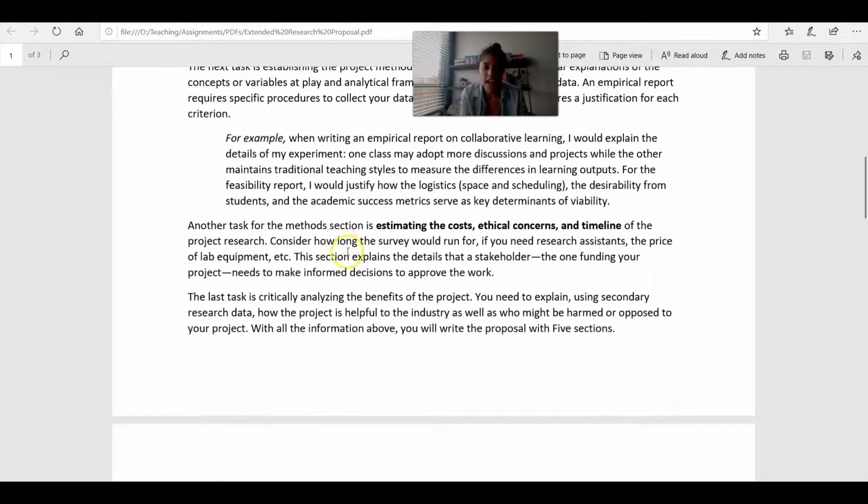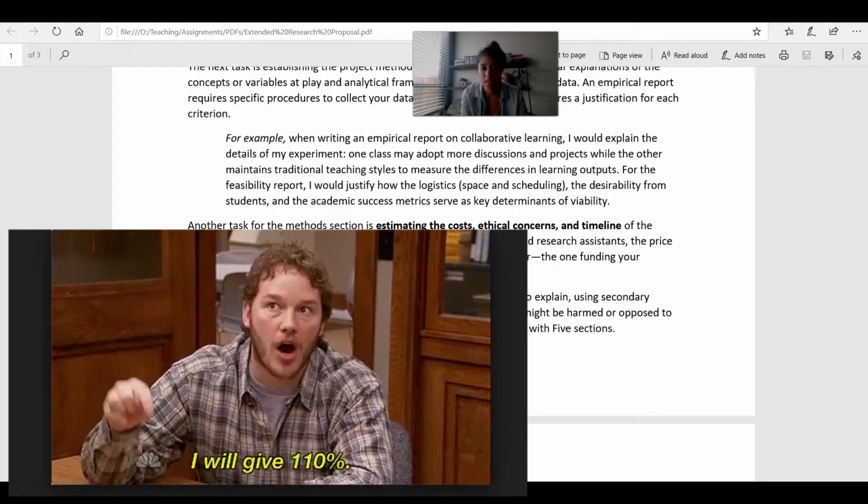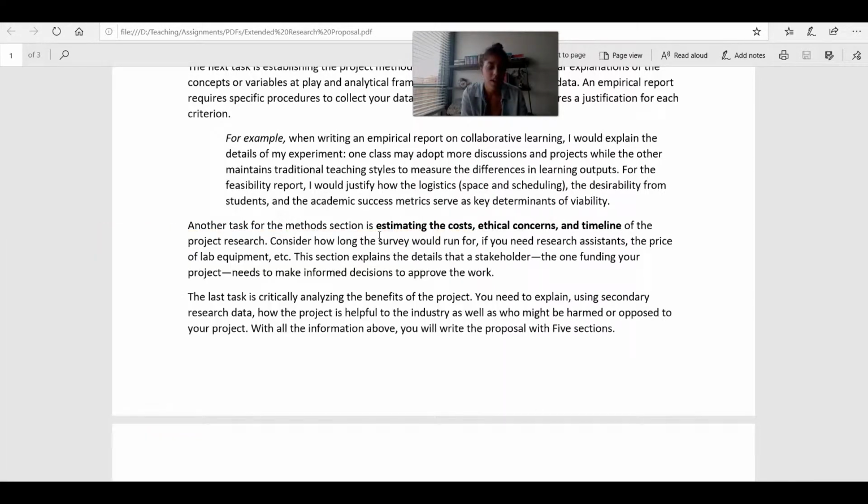Okay, so then another task is actually your method section. Within that section, an important piece of proposals is estimating costs, ethical concerns, and a timeline. So you need to identify, okay, you're doing surveys, what do surveys kind of cost? Try to do some research, use some critical thinking, and try to estimate that, so you can propose that to the person, right? If you are running some sort of experiment that requires lab equipment, what is that going to cost, right?